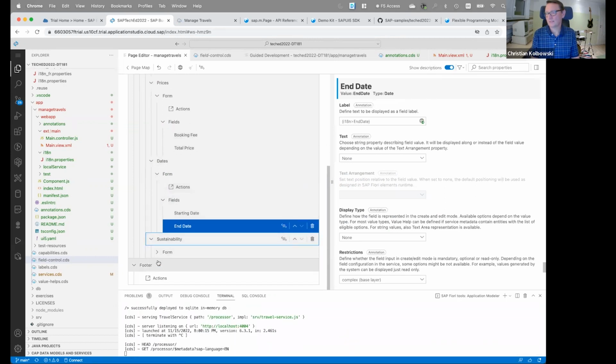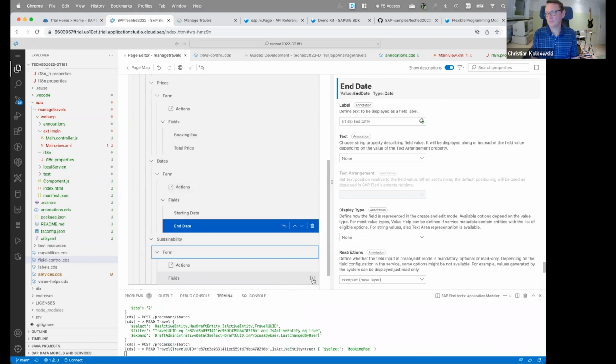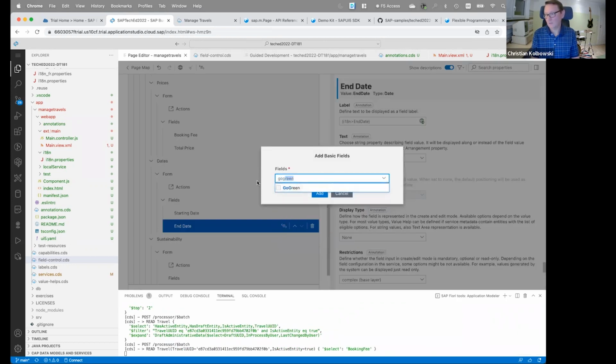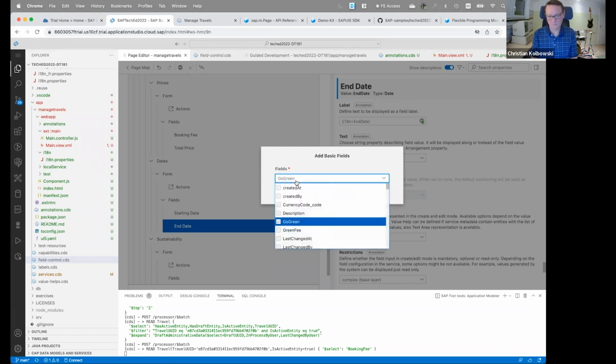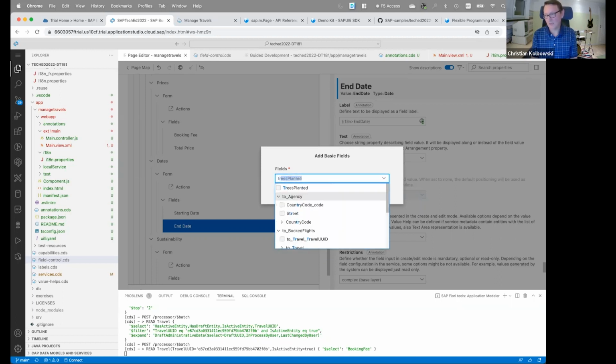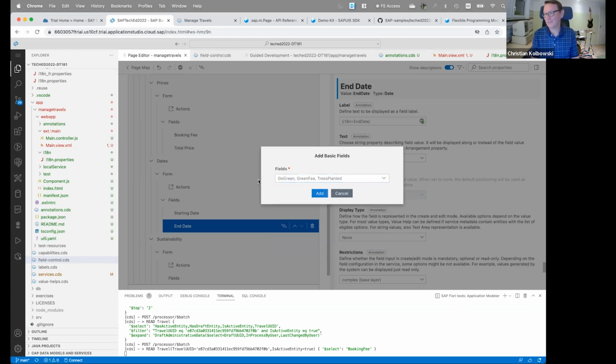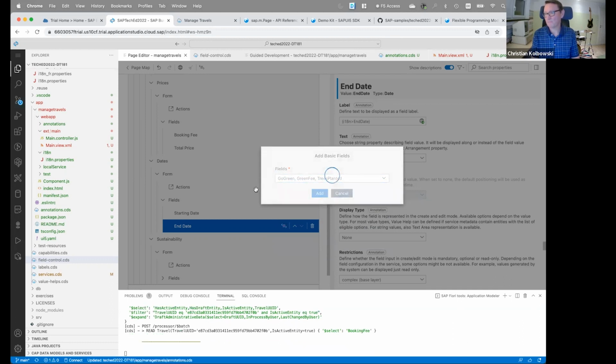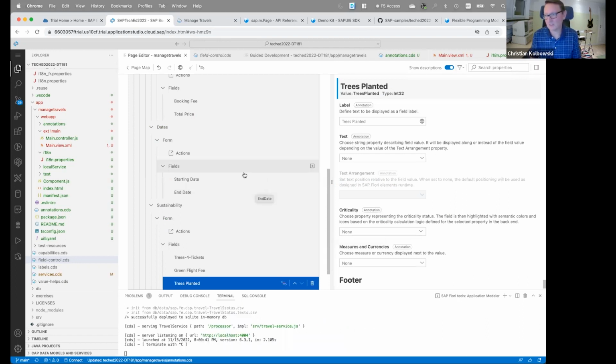Last but not least, sustainability. Go green. We have a green fee and a property that's called trees planted. Let's add these.